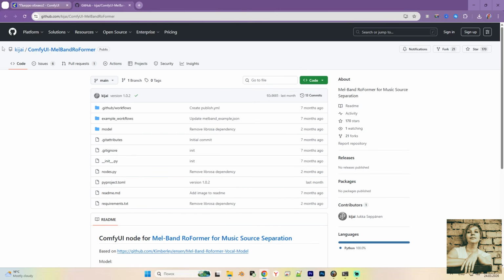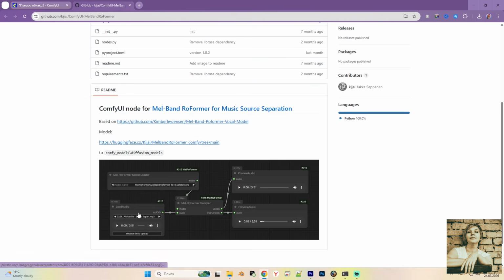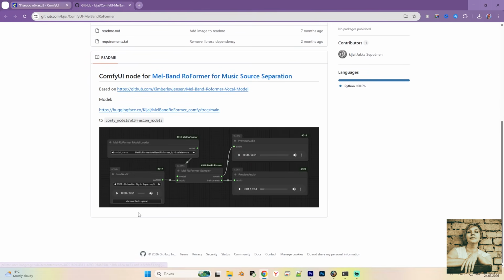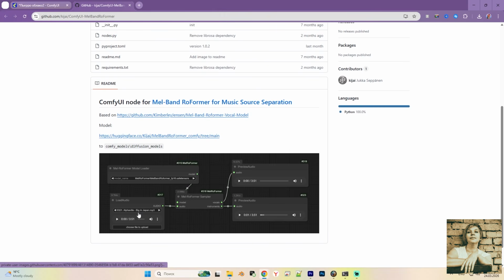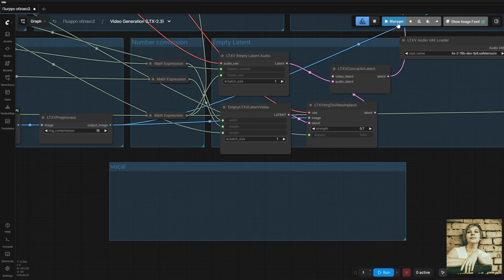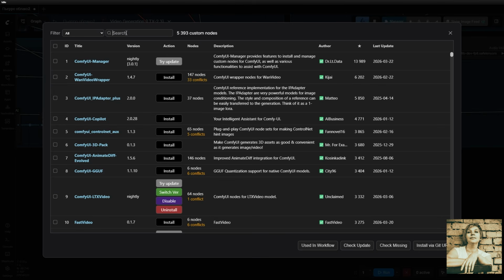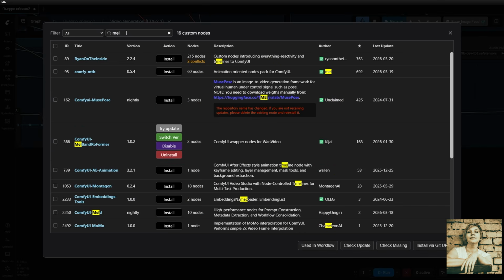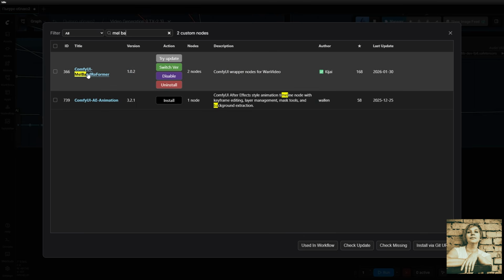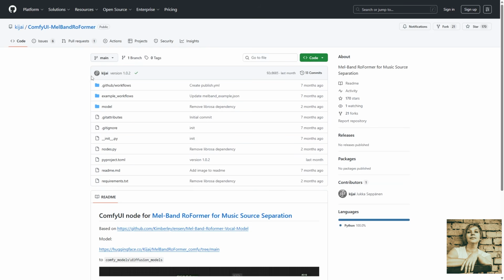First, we need to install the Melband Row Former tool. This is an extension for separating a music track into individual sources. It works especially well for isolating vocals from a full song, leaving the instrumental, or vice versa. Go to the Manager, Custom Nodes. In the search bar, type Melband. Here's the extension. I already have it installed. Clicking on the name takes us to the developers page.